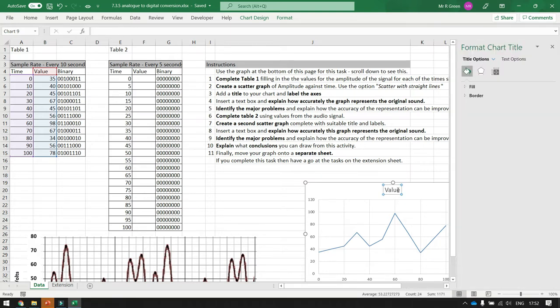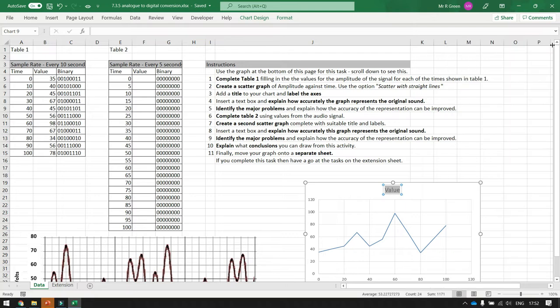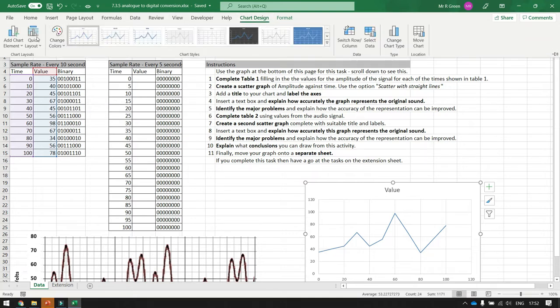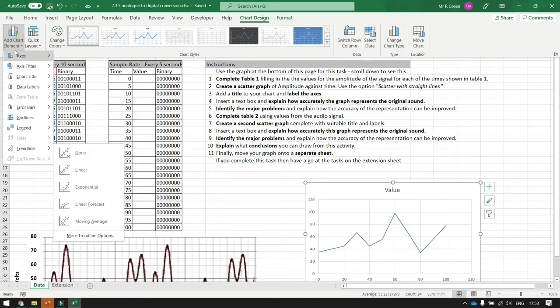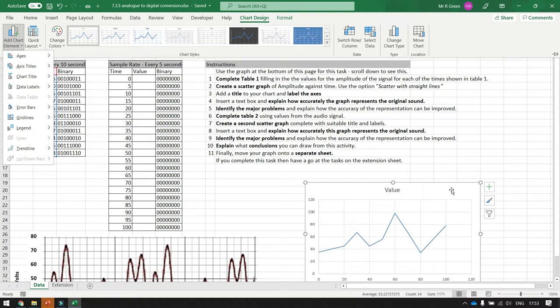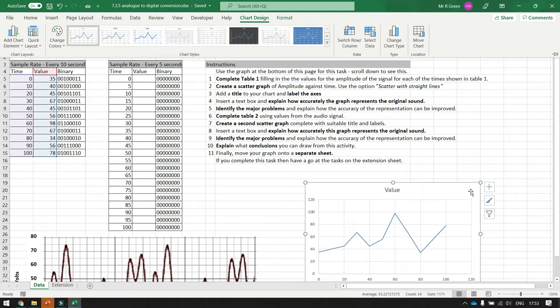There it is. It says value. If the title was missing and I wanted to add it, I would simply click on the chart first of all, and then go up to the chart design option at the top here, and you'll notice on the left here it says add chart element. If I click on the arrow, I can then say I want the axis titles, chart labels, and all sorts of other stuff in here. These are all the choices that will allow me to change the way this graph looks if I want to.